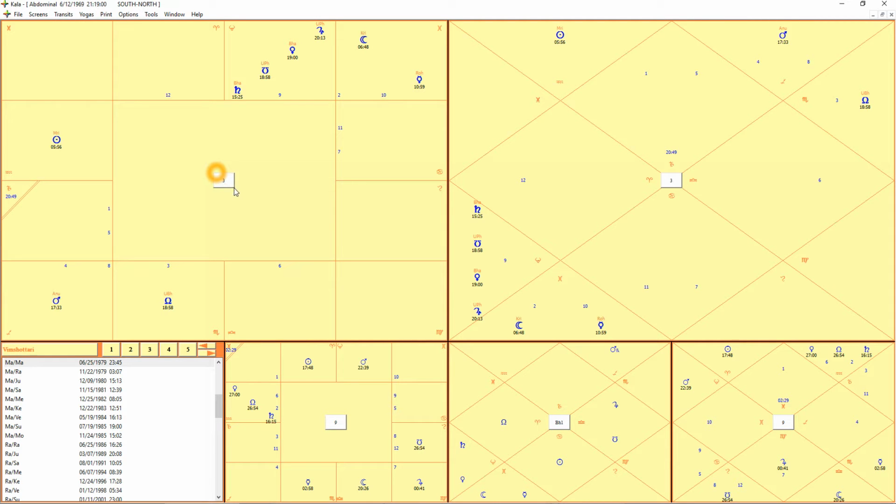They're actually designed for different techniques. So I use both. If a technique works better on North Indian, I'm going to use North Indian. If a technique works better on South Indian, I use South Indian. And in Kala, you can quickly change what chart style you're looking at simply by hitting the F2 key. So we added this for teachers, so I hope that helps make it easier on your students' eyes.